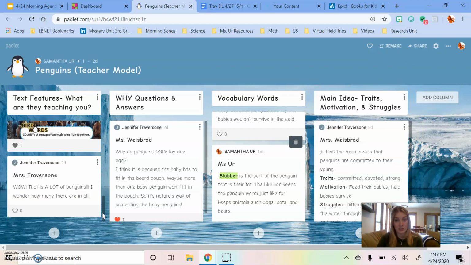And the last tool I want to teach you about is how to like someone's comment. So in school, a lot of times when you agree with someone or you can connect with someone, we use signals like this or thumbs up if you agree with them. However, on online sources, we don't have that ability to do it. Instead, we have like buttons. And the like button, you'll notice here, Mrs. Traverson commented on my picture, and I really love that she commented on my comment.